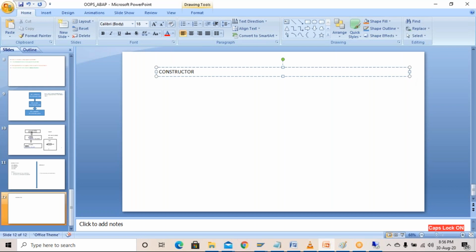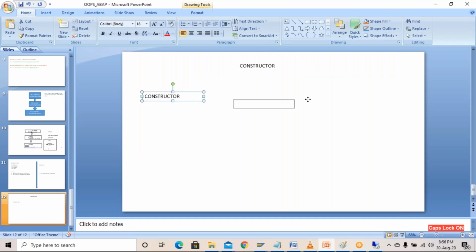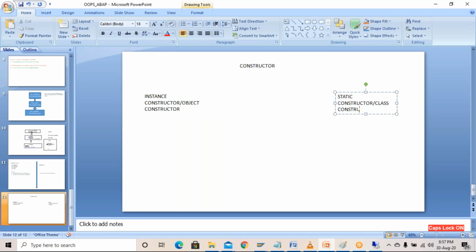Constructor is of two types. One is the instance constructor and another is the class constructor. The instance constructor is also known as the object constructor, and the class constructor is also known as the static constructor. So the instance constructor is known as the object constructor and the static constructor is known as the class constructor. So there are two types of constructor.